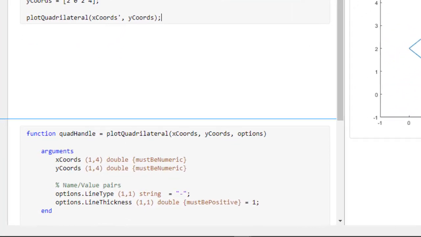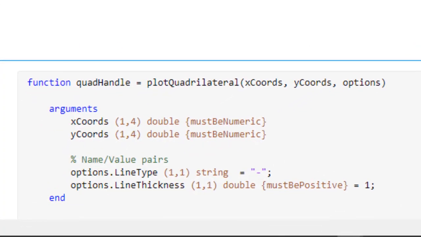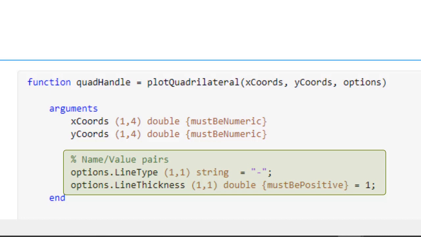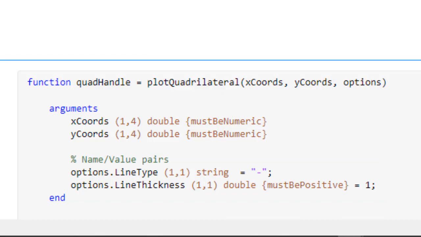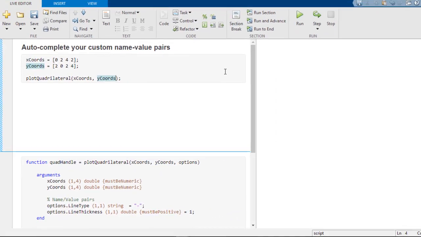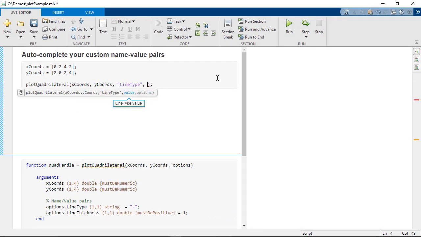This function also accepts two custom name value pairs, line type and line thickness, which are defined in the code as a struct. Using this syntax enables autocomplete suggestions for your custom name value pairs.